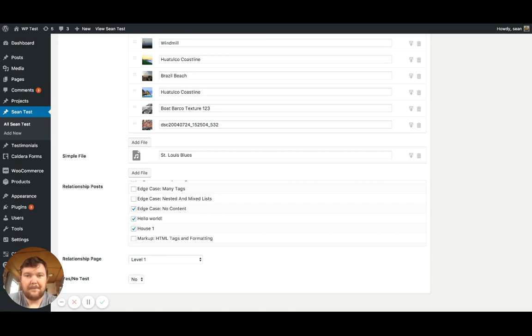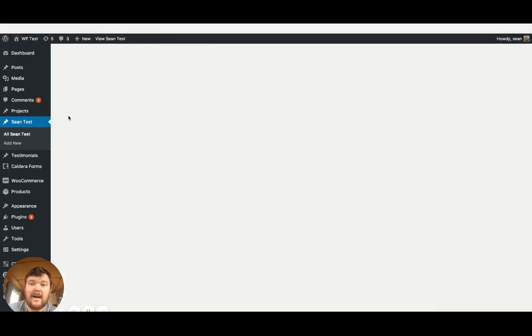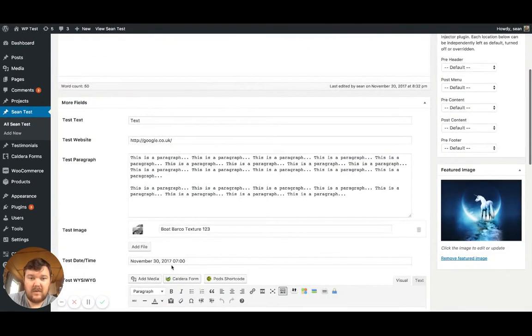Create your fields in Pods. Create a post type called car. And then when you add a new car item, you'll have all the fields sat below.